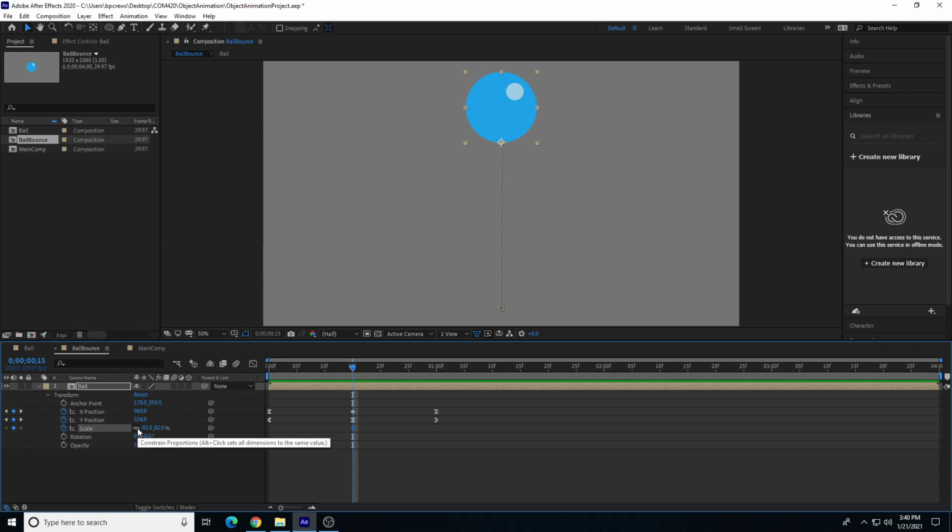I now want to turn off the constrained proportions icon, which is just to the left of the values for the scale. This means I can squash and stretch this horizontally or vertically independently. So I'm going to turn off that link button, which is constrained proportions. And then on frame 15, hit the stopwatch button. It creates a keyframe there.